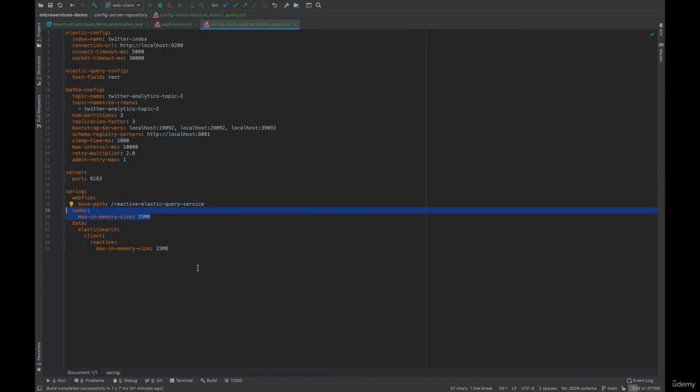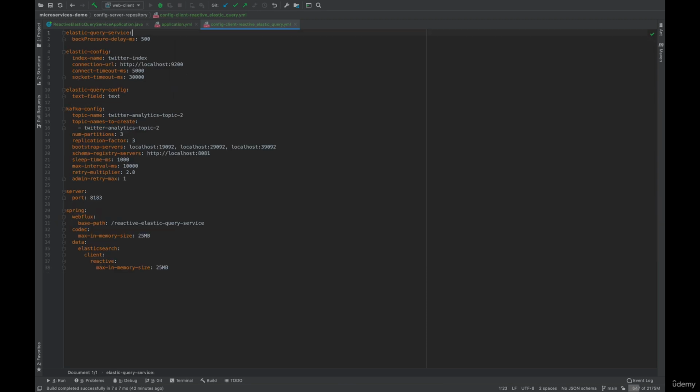and use codec to set the max in memory size, and use Spring Data Elasticsearch Client Reactive Max in Memory Size properties. Both of those properties set the max size limits, and it is defaulted to 260 kilobytes. Here I set it as 25 megabytes to be able to work with large data. I also set a back pressure delay as 500 milliseconds here, which will help us to add a delay for each record and return it in chunks to the client.